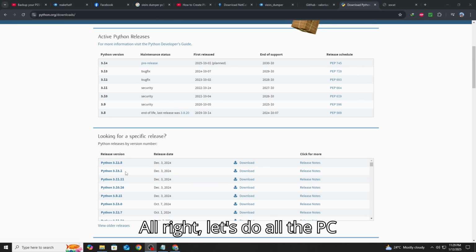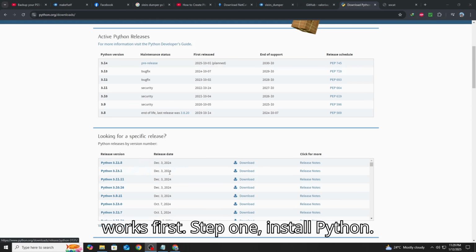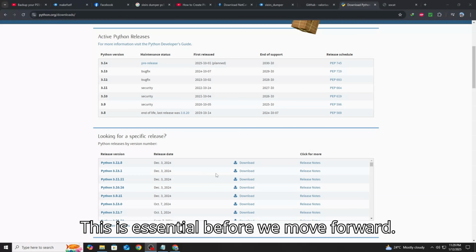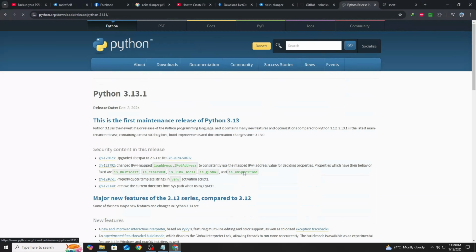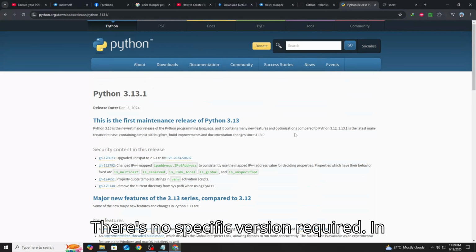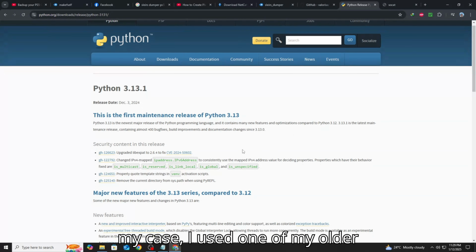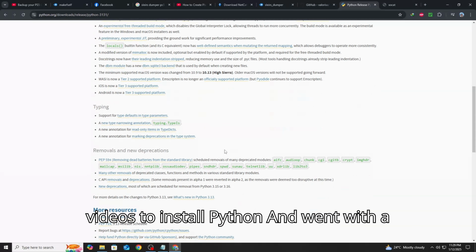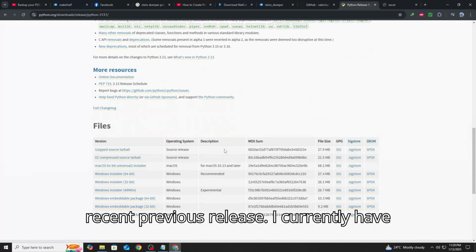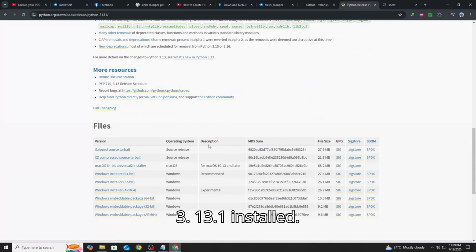Alright, let's do all the PC work first. Step 1. Install Python. This is essential before we move forward. There's no specific version required. In my case, I used one of my older videos to install Python and went with a recent previous release. I currently have 3.13.1 installed.